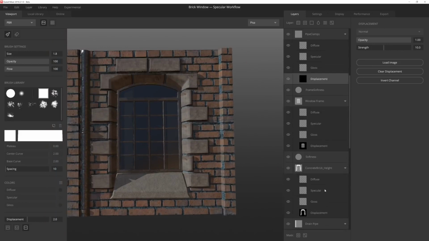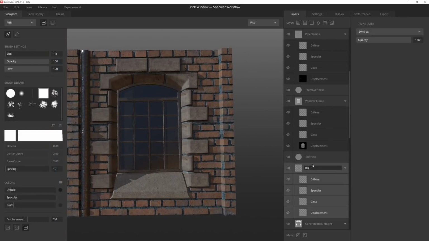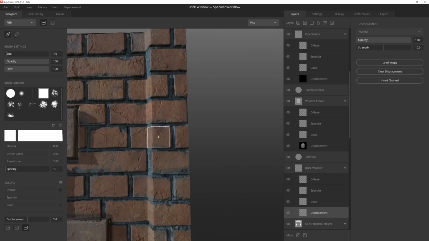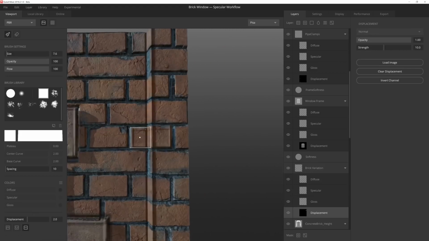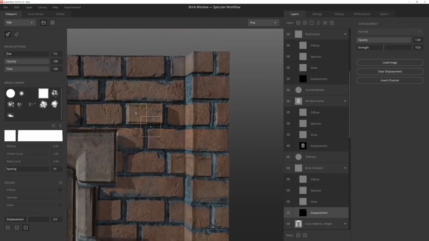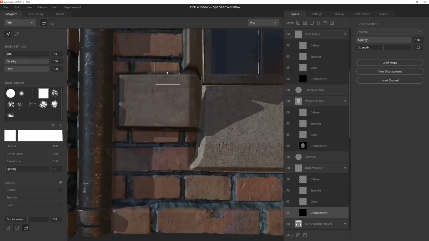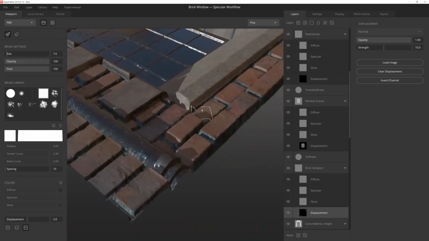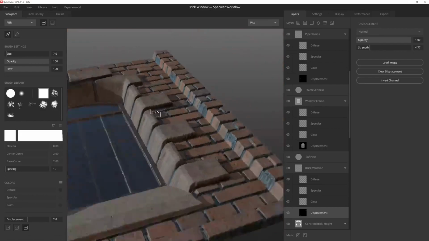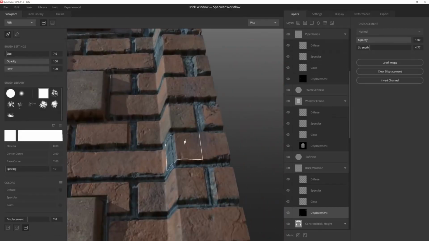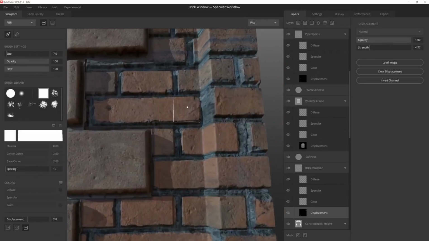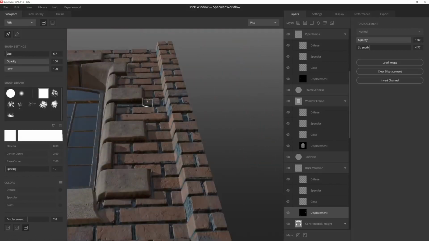Okay, so dropping a bit lower in the stack, I add a new paint layer to create some height variation to the bricks. I'll set a displacement value, then paint over a few bricks before changing the value and repeating the process. Doing this will allow me to pull bricks out as well as push some in. This will add to the visual interest of the bricks and could be used to help sell the idea that the wall is a bit older.